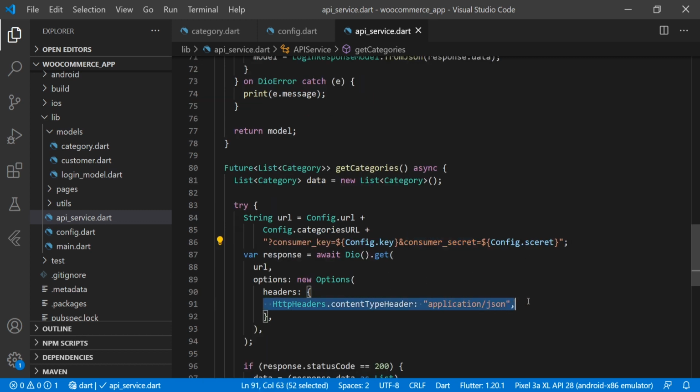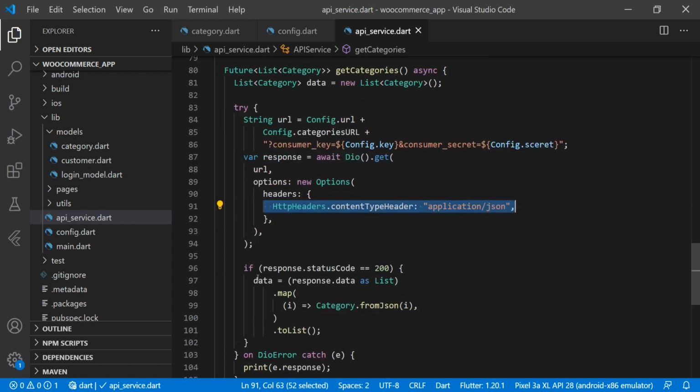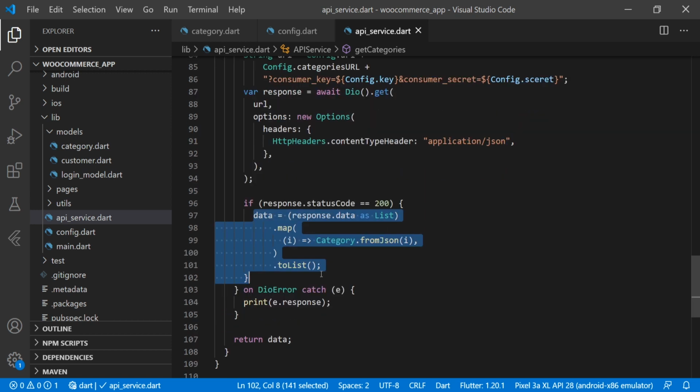In the header part we are doing the same thing, that is application/json, and here we are checking if the status code is 200. Then we are mapping the data we get from the server as a list, mapping it with Category.fromJson, and we are returning the list. Here we are doing the try catch, and then we return that data.